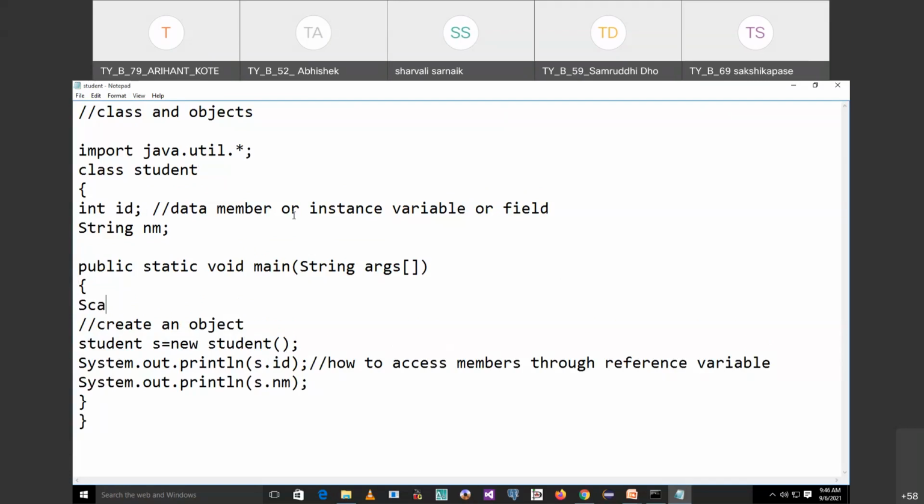After that, I need to create an object of the Scanner class. So how should I create an object of the Scanner class? Scanner sc is equal to new Scanner. Inside the bracket, I'm writing System.in. Okay, so I've created an object of the Scanner class.